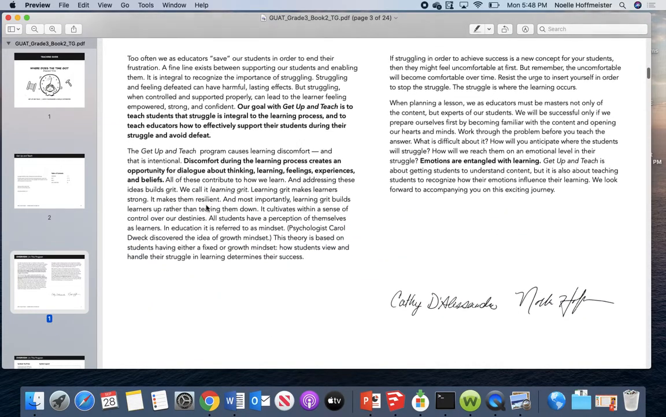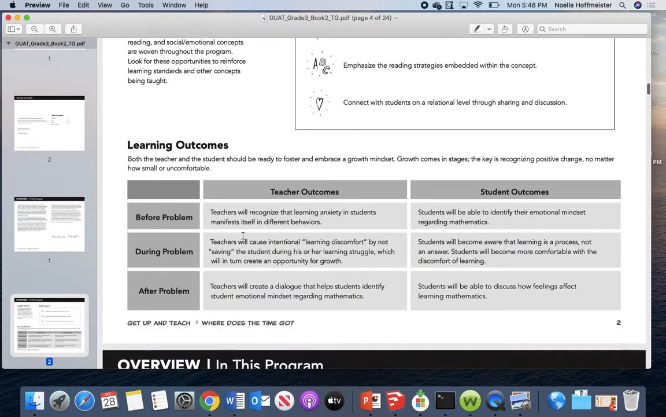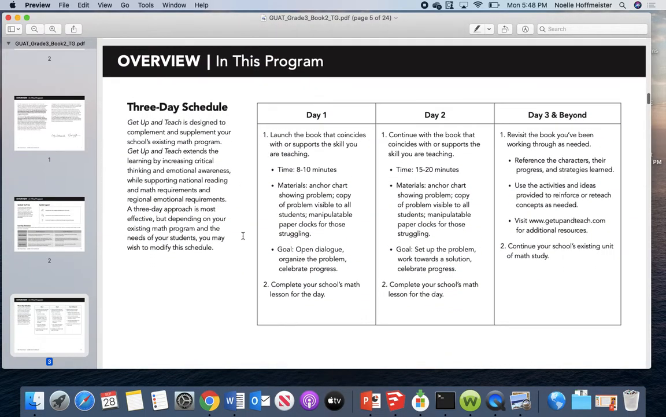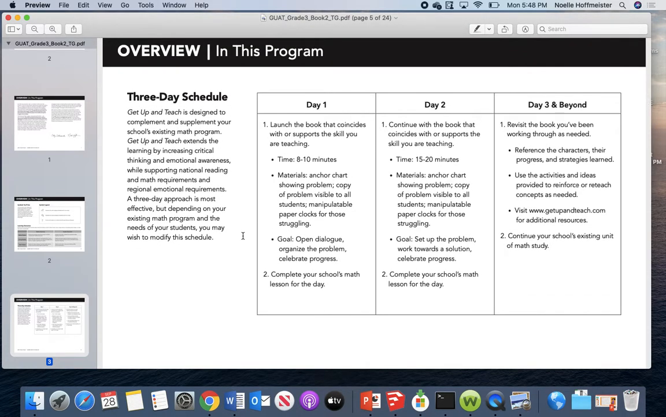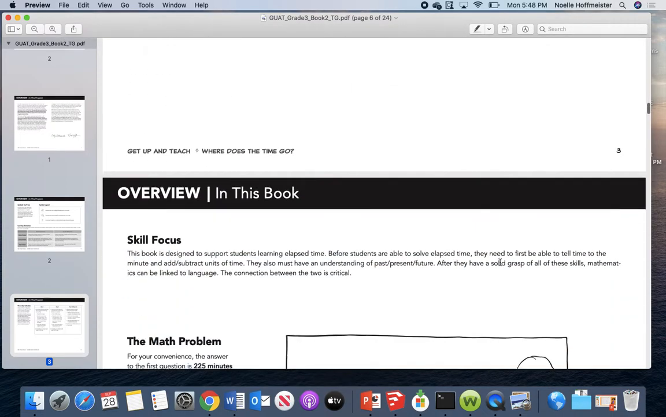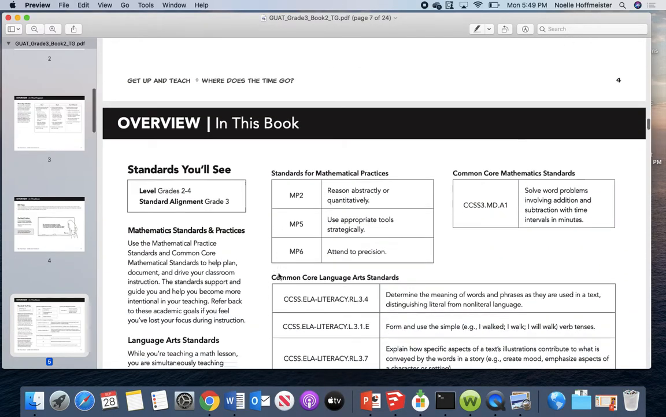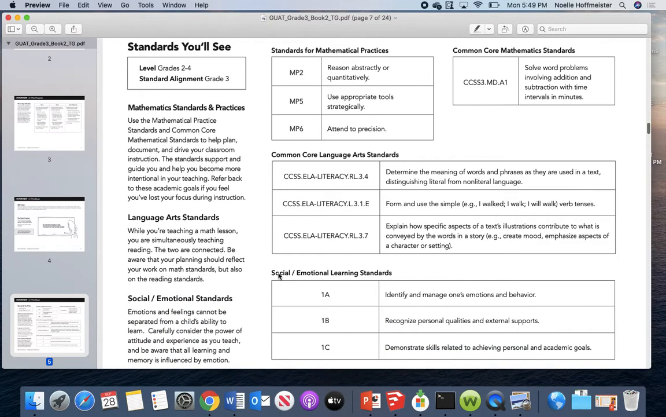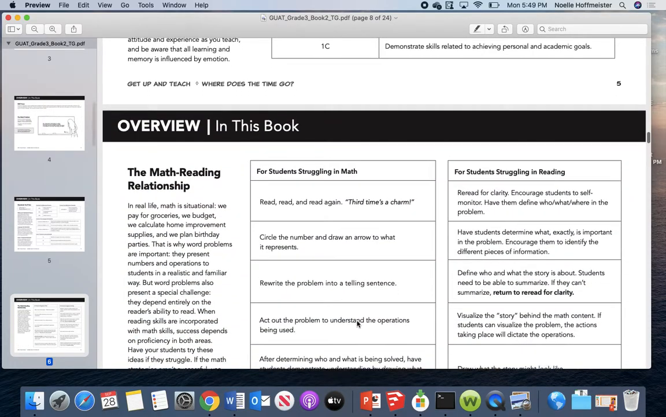So look. Here's all of our philosophy. There's a legend that tells us when we're hitting what content area. Here's the 3-day schedule. And then you can take this day 3 out far beyond this. Holy cow. Here's the math problem and the answer, just in case you need it. Here are your standards so that when you're doing your planning, you can plug it in right from here.